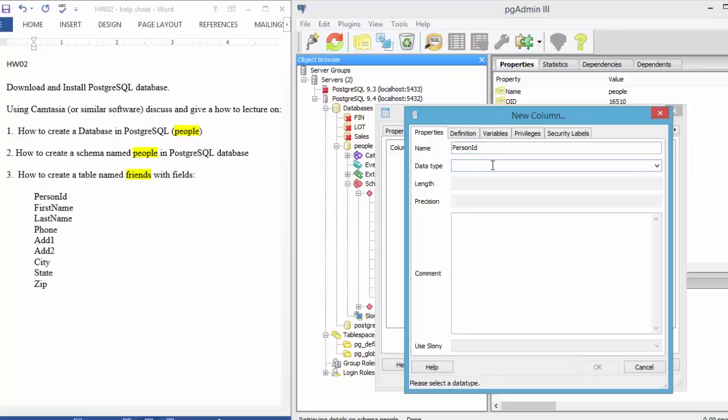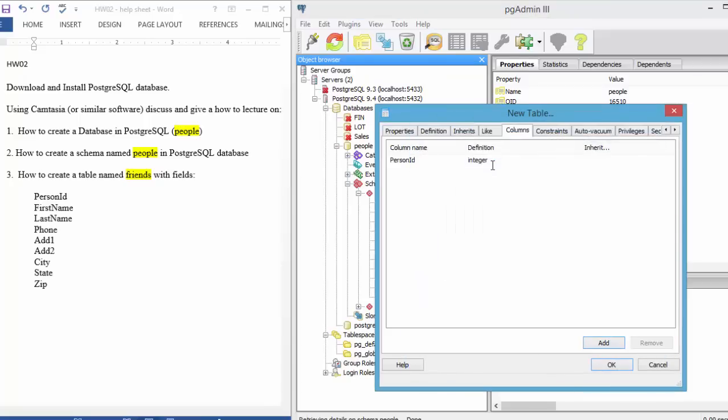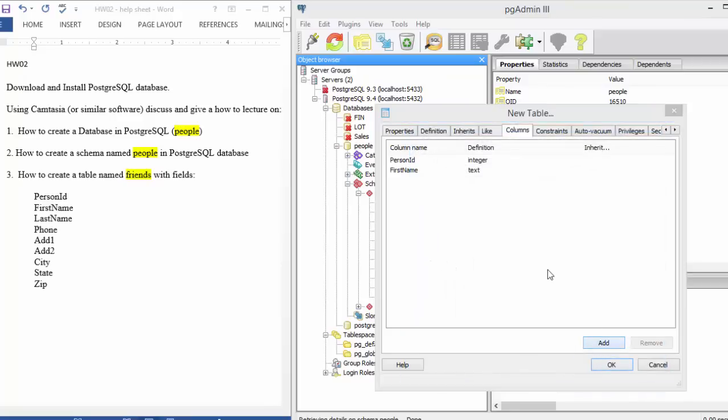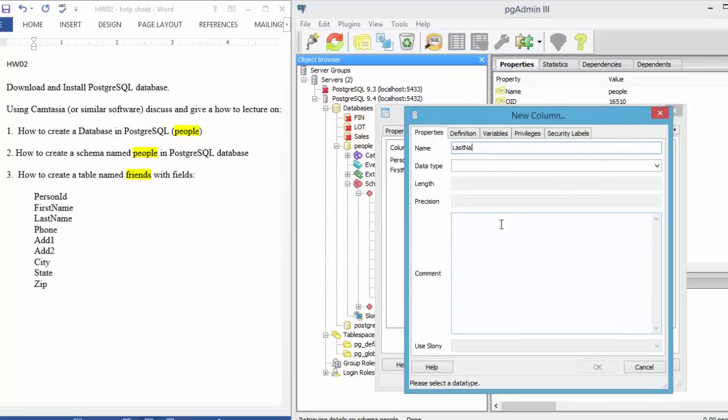I'm guessing that a person's ID will be a number, so we're going to say that this is integer, and then you simply hit enter or OK, and that'll list it as one of the columns in the table. And now you want to hit add, because we are still not done. We have multiple things to do here. So you type in first name, and this will obviously be a text. So you just type text and then hit OK or enter. Now we're going to add another one. It's going to be the last name, and you're going to say text and hit enter.